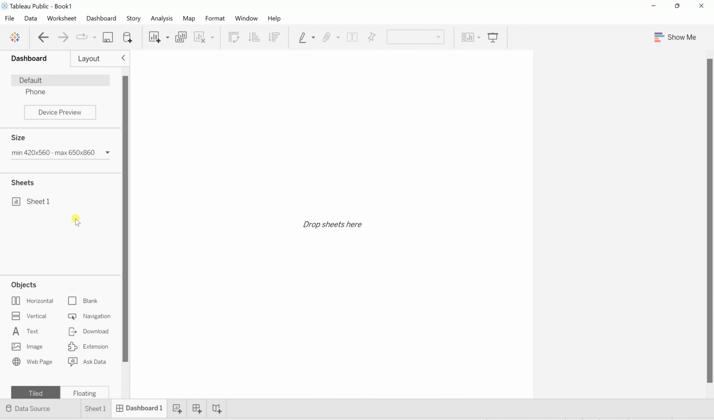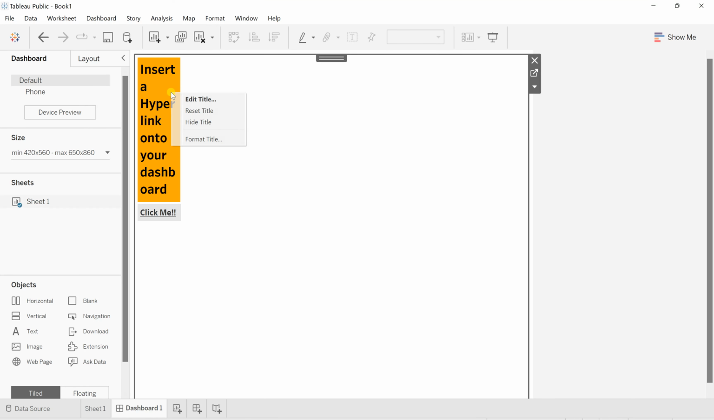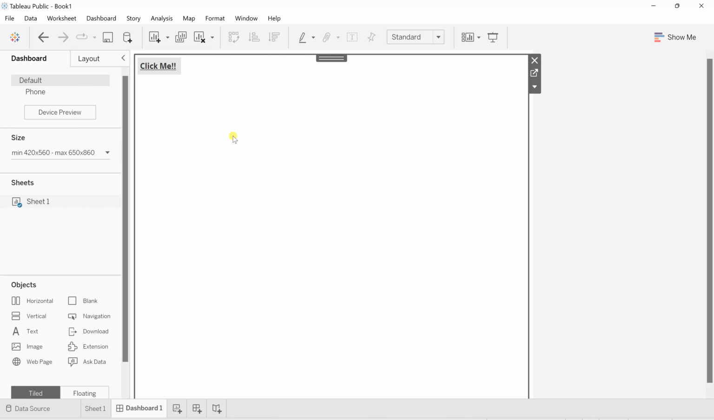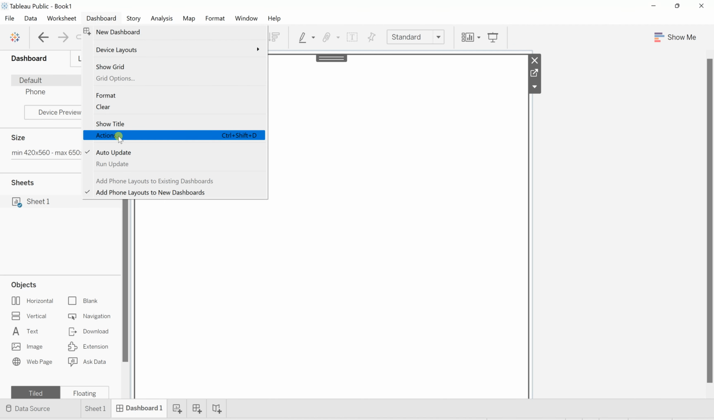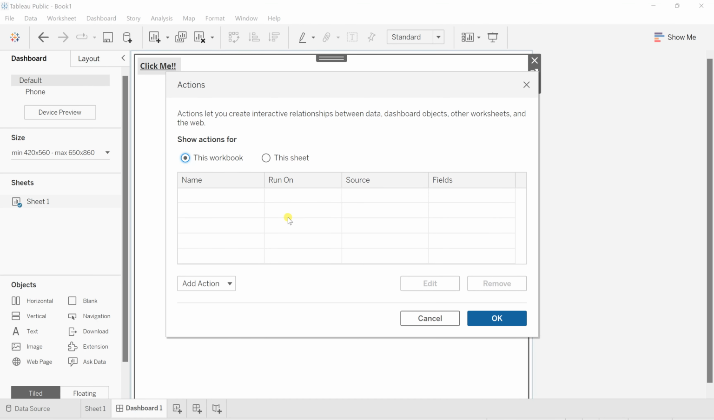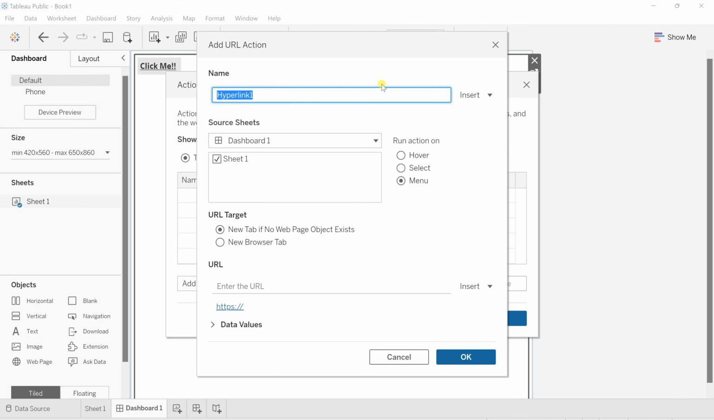Now just go to the dashboard, double click on Sheet 1, or you can drag it over. Right click on this and hide the title because I don't want the title here. And this is the "click me". Still there is no link. So go to the Dashboard menu and here you will see Actions. Click on Actions, and it's completely empty right now. What you want here is Add Action. There are any number of ways that you can add actions and make this whole thing dynamic. As we want something to do with the URL, we will choose Go to URL. Tableau by default names it Hyperlink 1, just to name this whole action. You can give it anything; I'll keep it as it is.